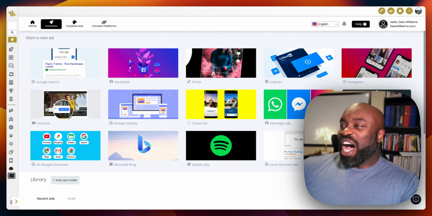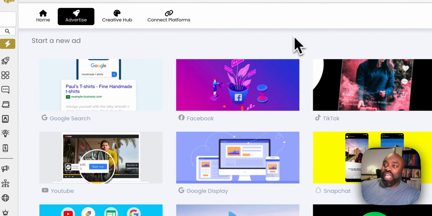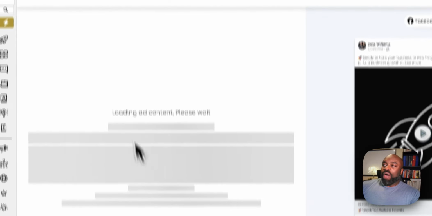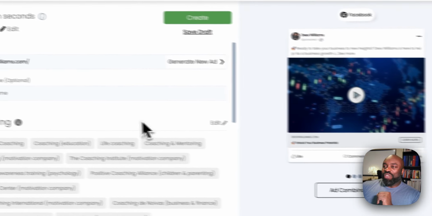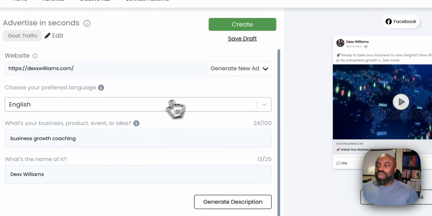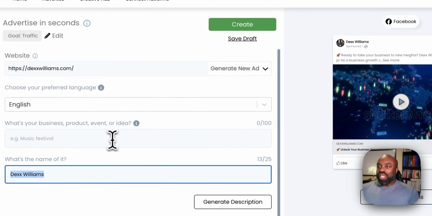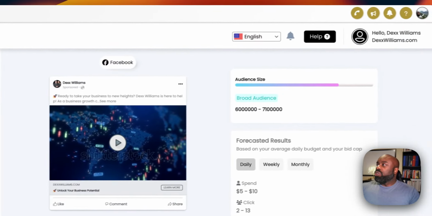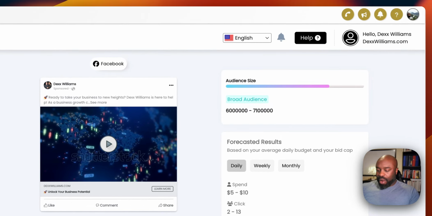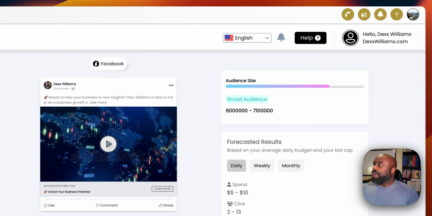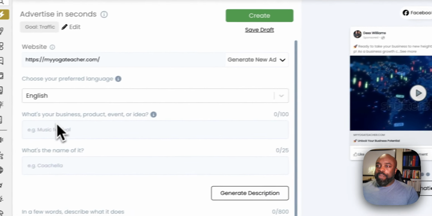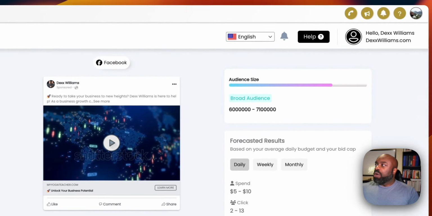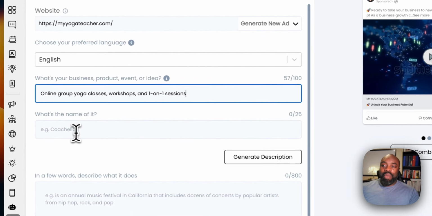So coming over into my platform, I would pick one of the various advertising options available. In this case, let's say I chose Facebook. Now I've got a previous ad that I've done before, but I'll come over to generate new ad. I will clear these out and pop in some of the stuff from that yoga website. So I will replace this. Essentially all I'm doing is giving the platform some basic information about what I would like to promote.